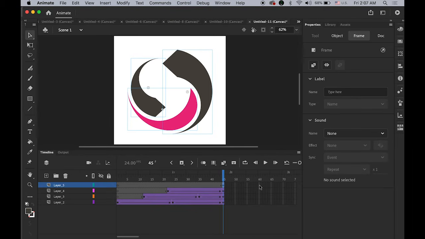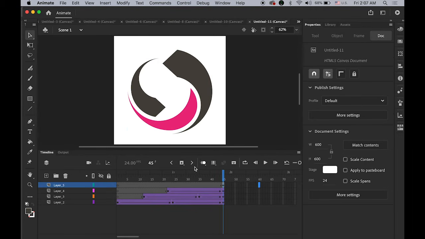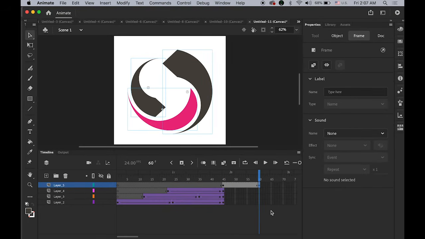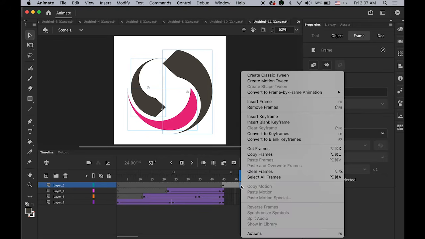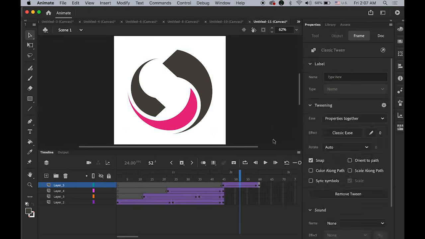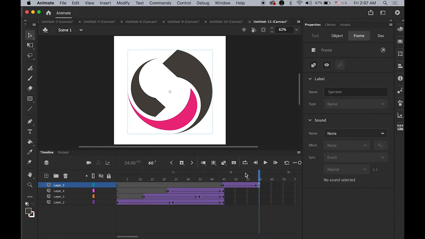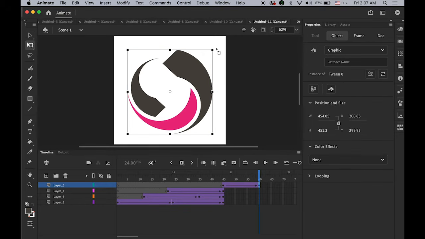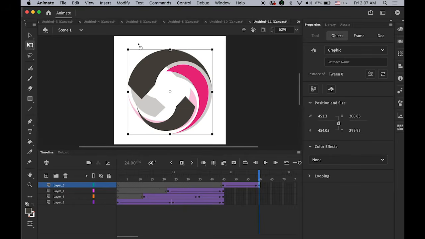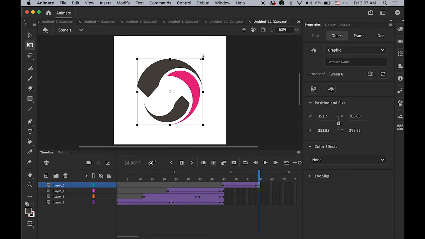Now highlight the frame number 60, insert the keyframe, hold down the control key or right click somewhere in between here and create classic tween. So nothing's happening yet. So on frame number 60, by choosing your free transform tool, I'm going to rotate it like this, and let me make it a little bit smaller. Hold down the shift key and make it smaller.